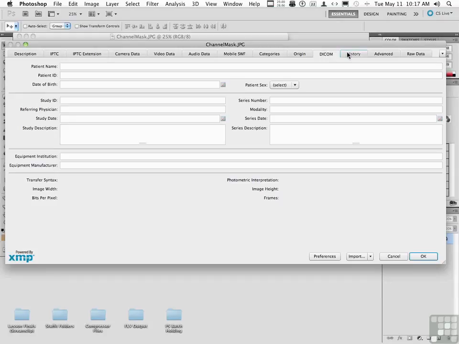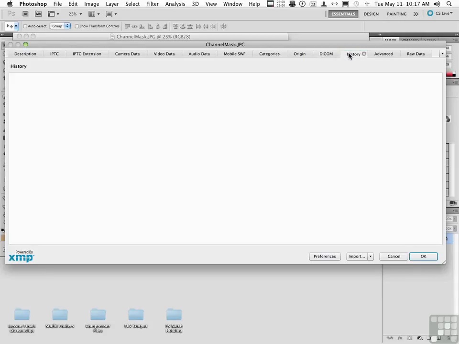History, you'll notice, is blank. However, if this image had been worked on and I had history turned on, and we'll do that later, every single thing I have done to this image since it was born would be here. Every pen stroke, every adjustment, every deletion, every change would be listed here. I love history, but you got to turn it on.